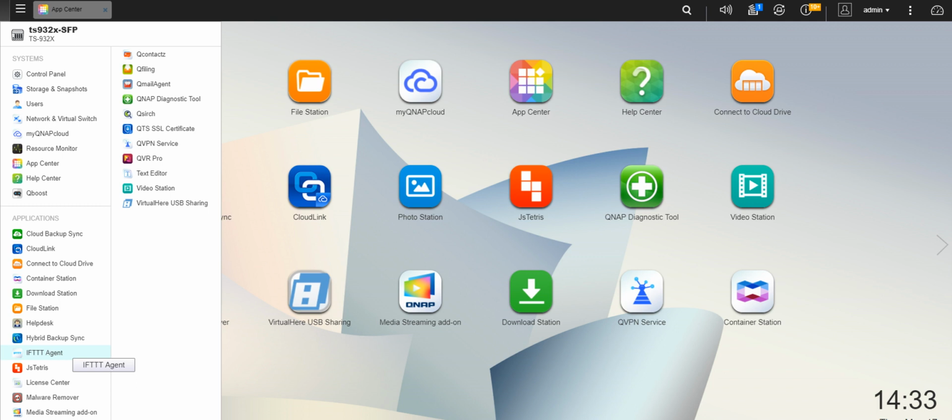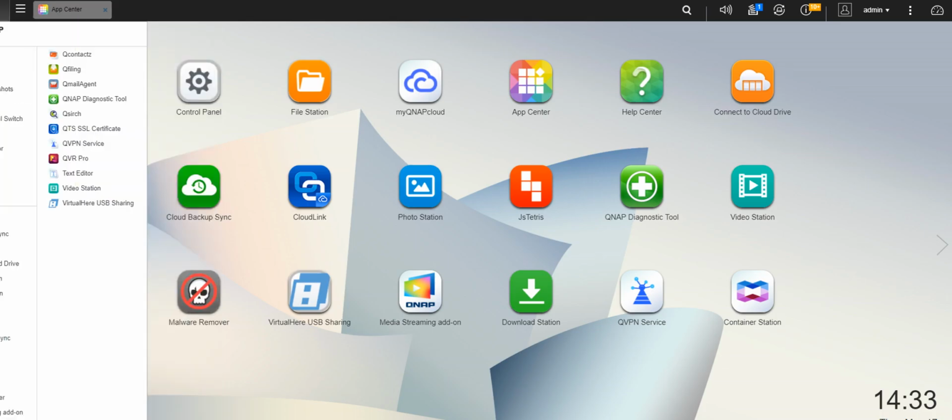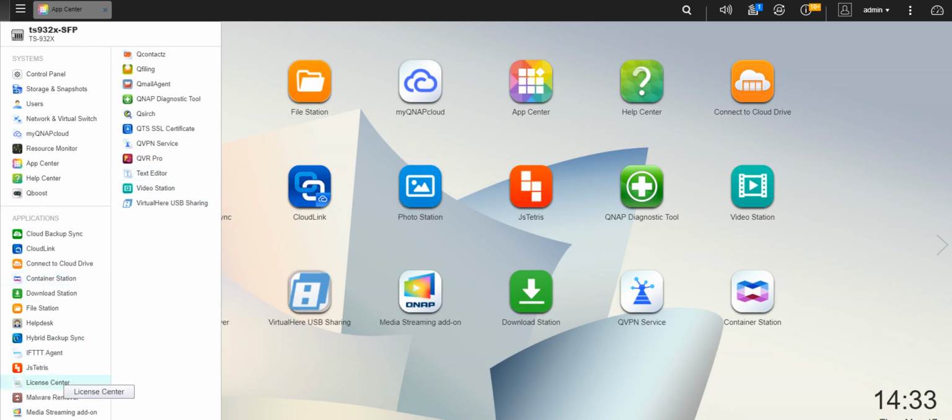JS Tetris, I won't lie, is exactly what it says on the tin. It is a game of Tetris. It sounds ridiculous, but it is the ability to put Tetris on your QNAP NAS. Very basic, but I quite like it in between videos when I'm waiting for stuff. License Center is if you want to buy exFAT or camera licenses or VM licenses for your NAS. Malware Remover is what it says on the tin.